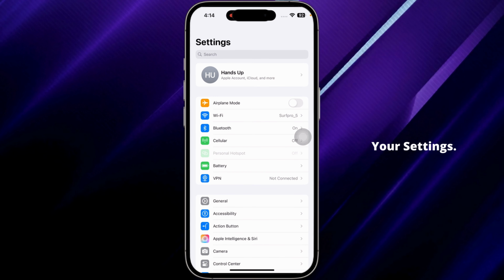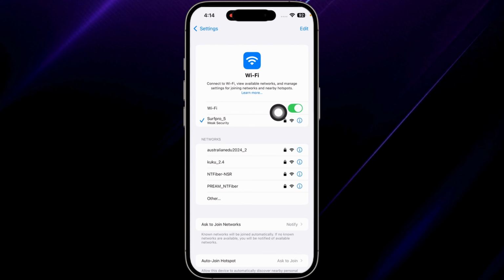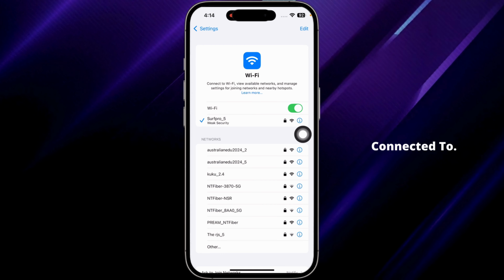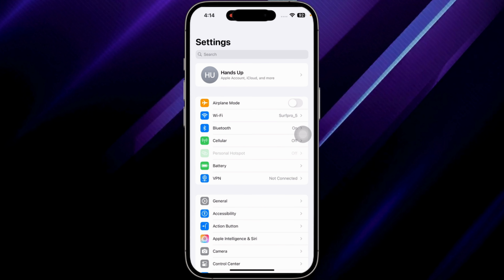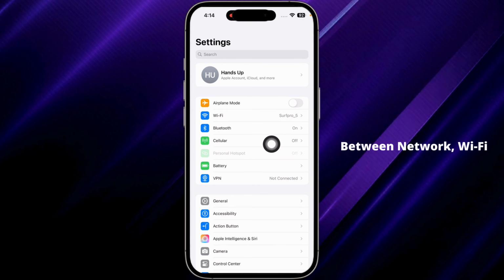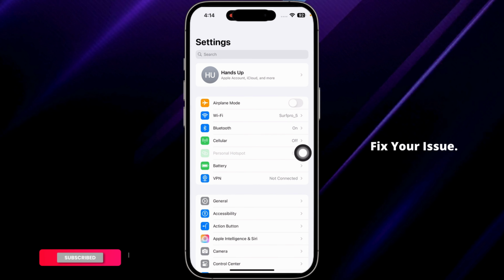For that, launch your settings, navigate to the option Wi-Fi, click on the Wi-Fi network you are connected to. Forget this network, give a fresh restart to your router and then rejoin it. Also, you can switch between networks, Wi-Fi and cellular data. This might fix your issue.